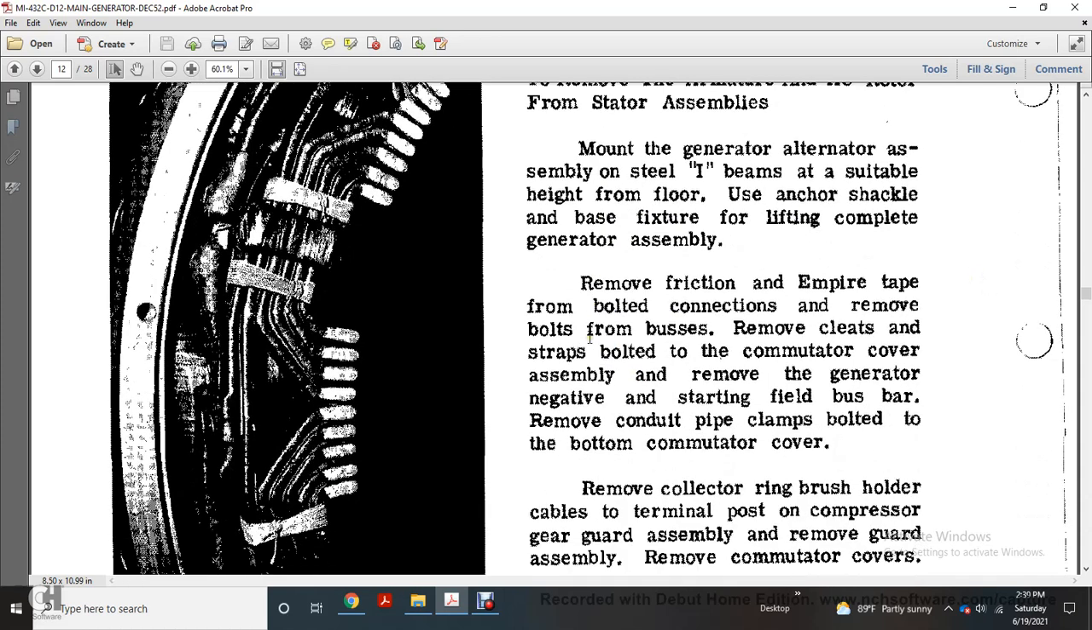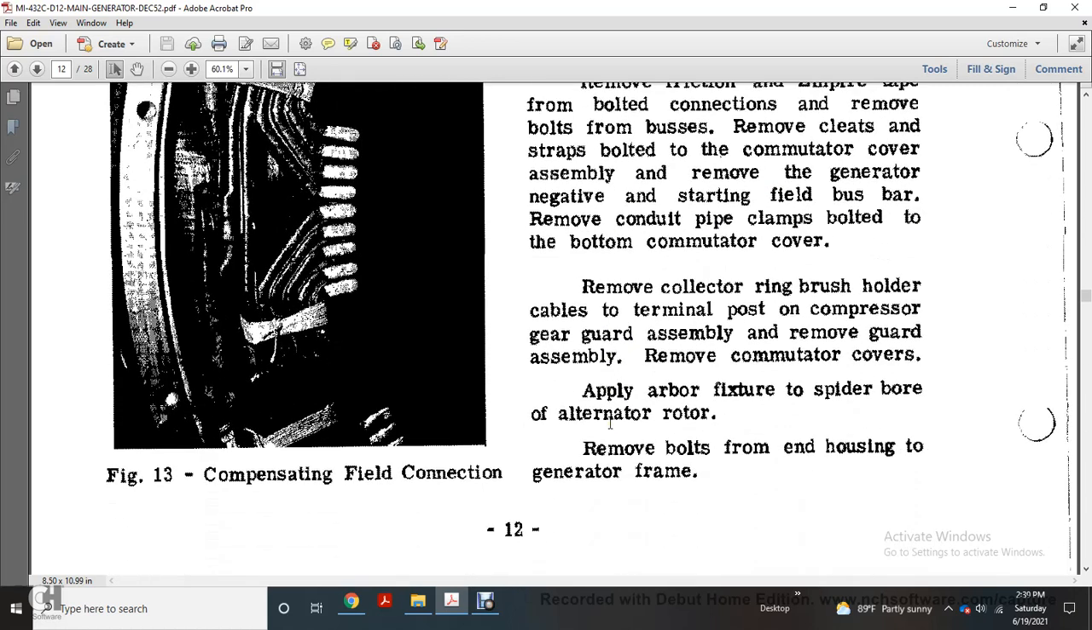Remove the friction and rubber tape from the bolted connection. Remove bolts of the buses. Remove the cleats and shafts of the bolts at the commutator. Cover the assembly. Remove the generator negative starting field bus bar. Remove the conduit pipe and clamps bolted with the bottom commutator cover. Remove the collector ring, brush holder, cable, and terminal post with the compressor gear guard assembly. Remove the guard assembly. Remove the commutator covers.